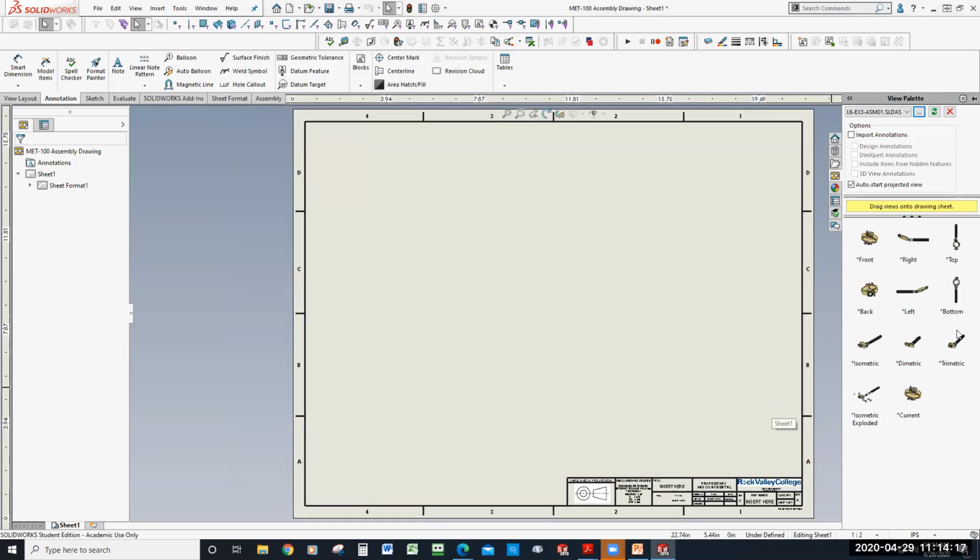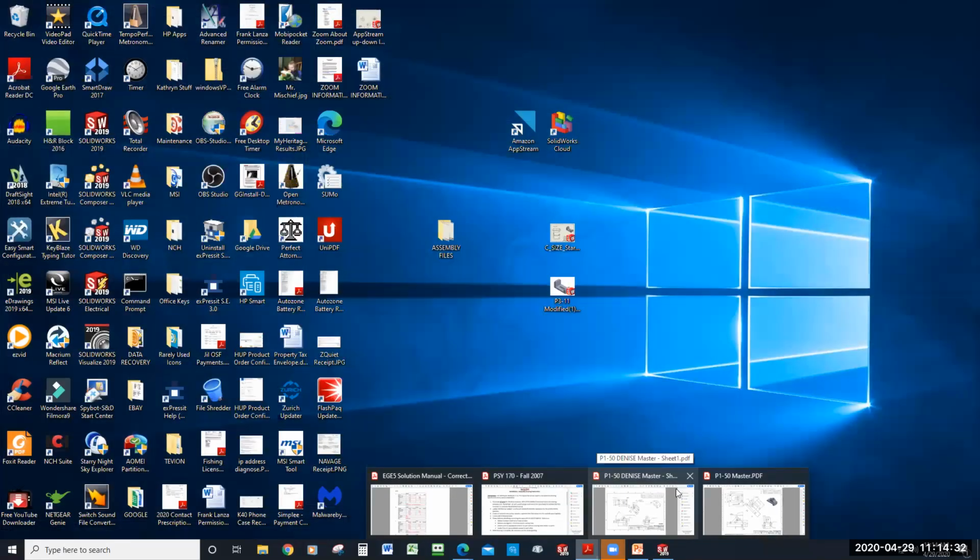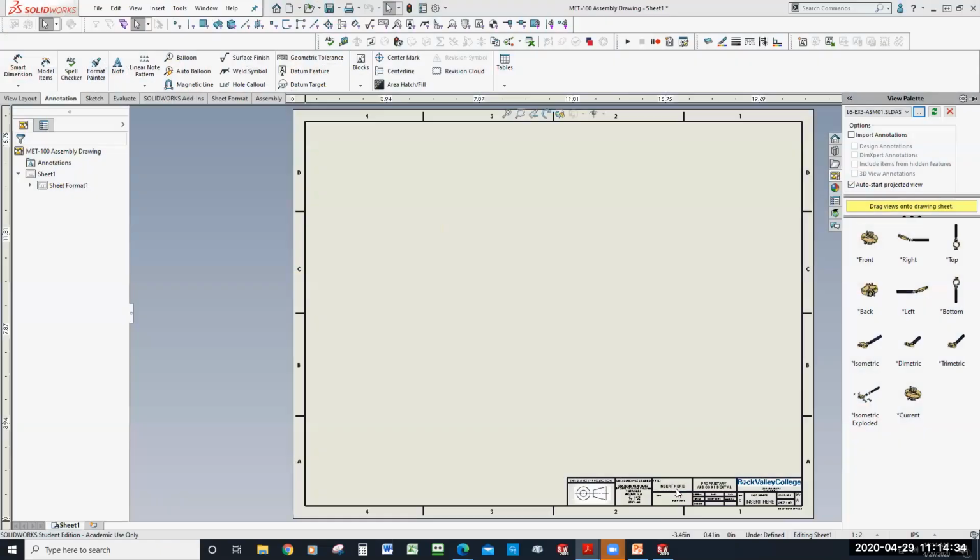That's not going to bring in any, it's going to bring me all the views that I need for this guy. And let me go back to the instructions here. It says create an isometric view and an isometric exploded view that shows how the assembly goes together. So the first thing I'm going to do is start with my exploded view. I just happen to have one.